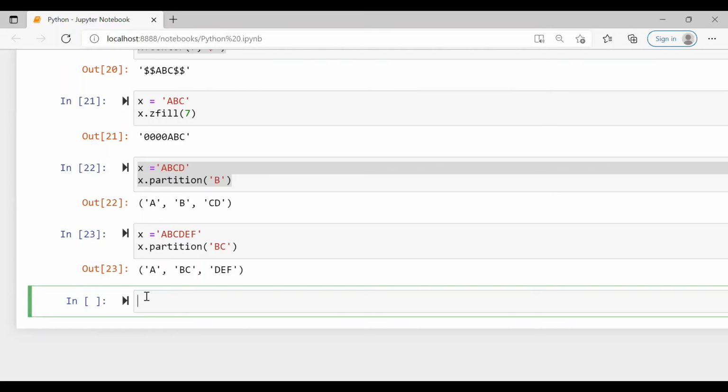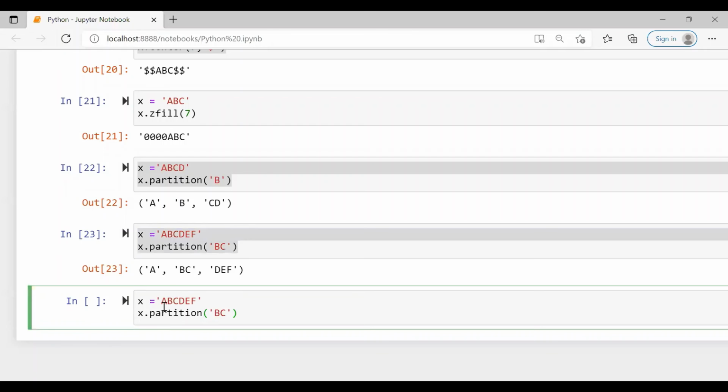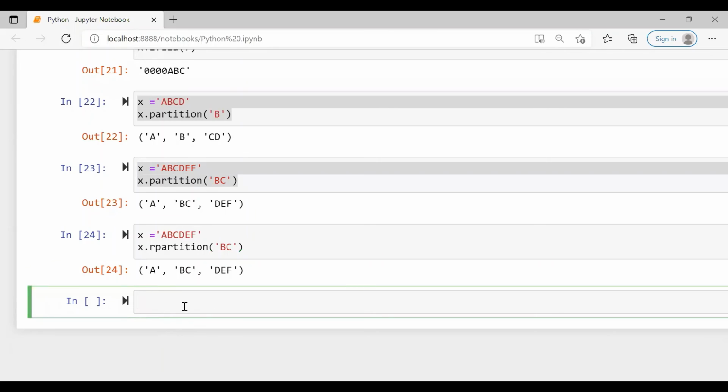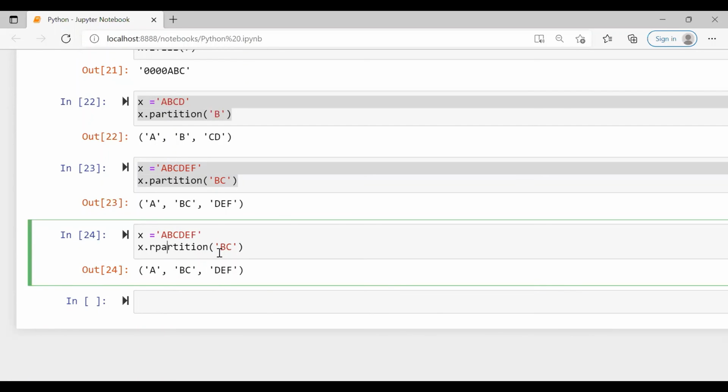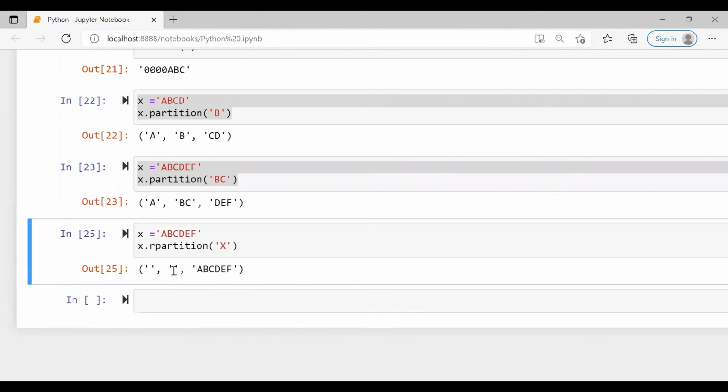And then there is another one called rpartition. Let us see what is the difference between partition and rpartition. Suppose we take rpartition. Is there any difference? No. The rpartition splits the string at the last occurrence of the separator string. If the separator is not found, it returns empty strings. Suppose I give characters which are not in the string, then it has to return the empty characters.